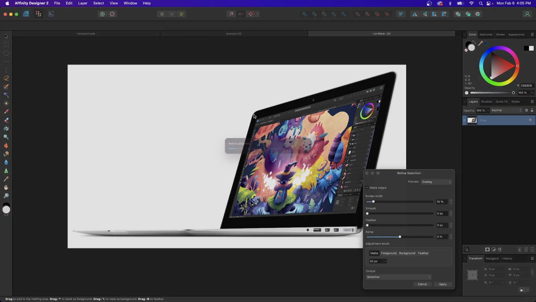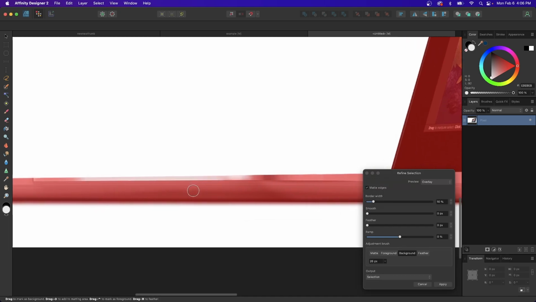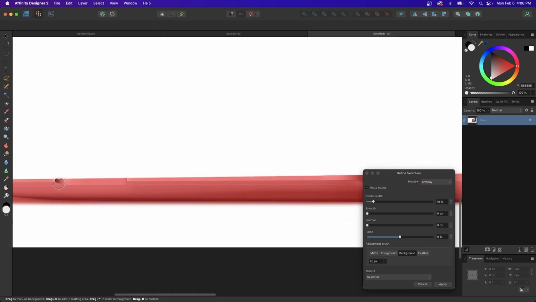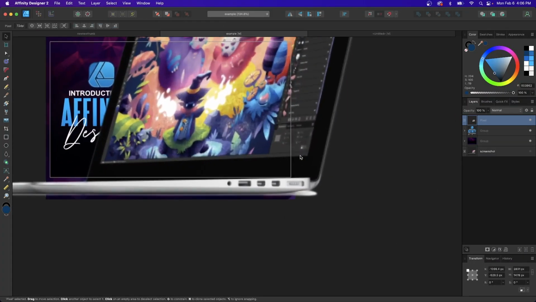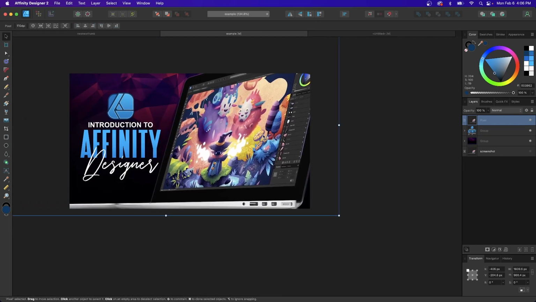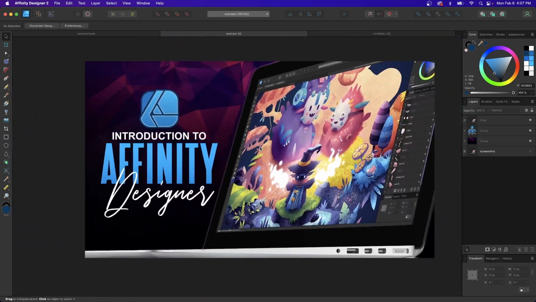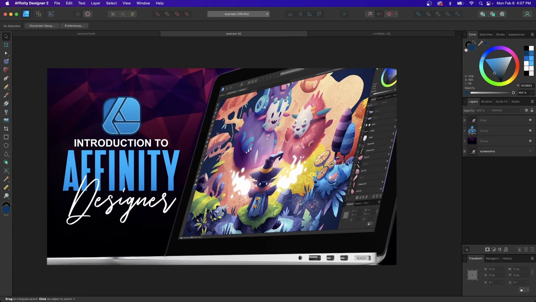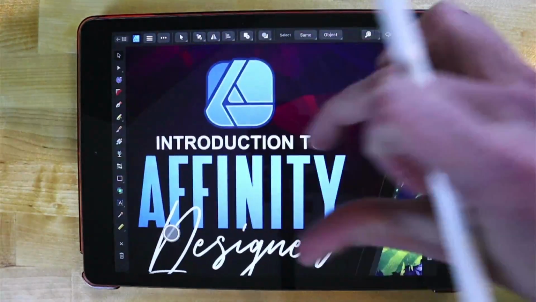So let's say you wanted to remove the background from an image and then use it to design a header. You could use the selection tools in the pixel persona to remove the image's background, and then move it over to the designer persona to continue working on it in vectors. This is a workflow that requires multiple applications if you're an Adobe user, but just one if you're using Affinity Designer.